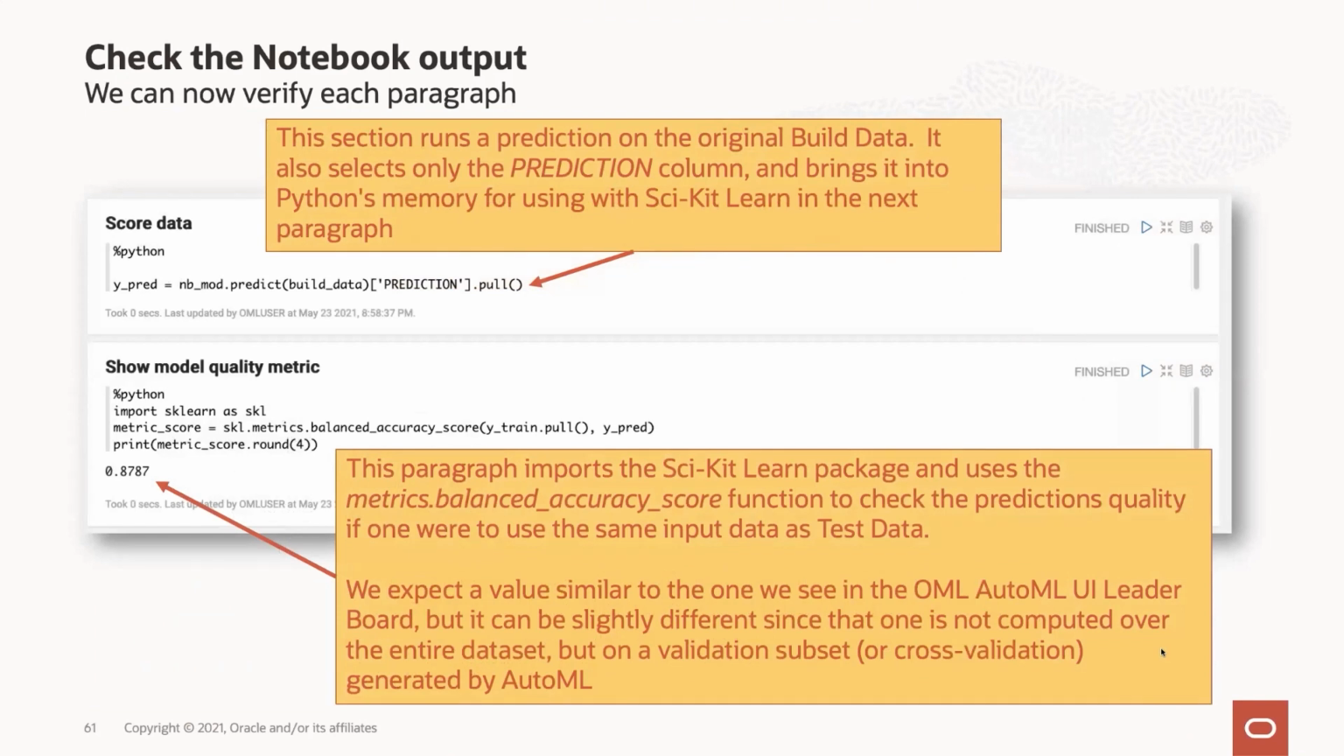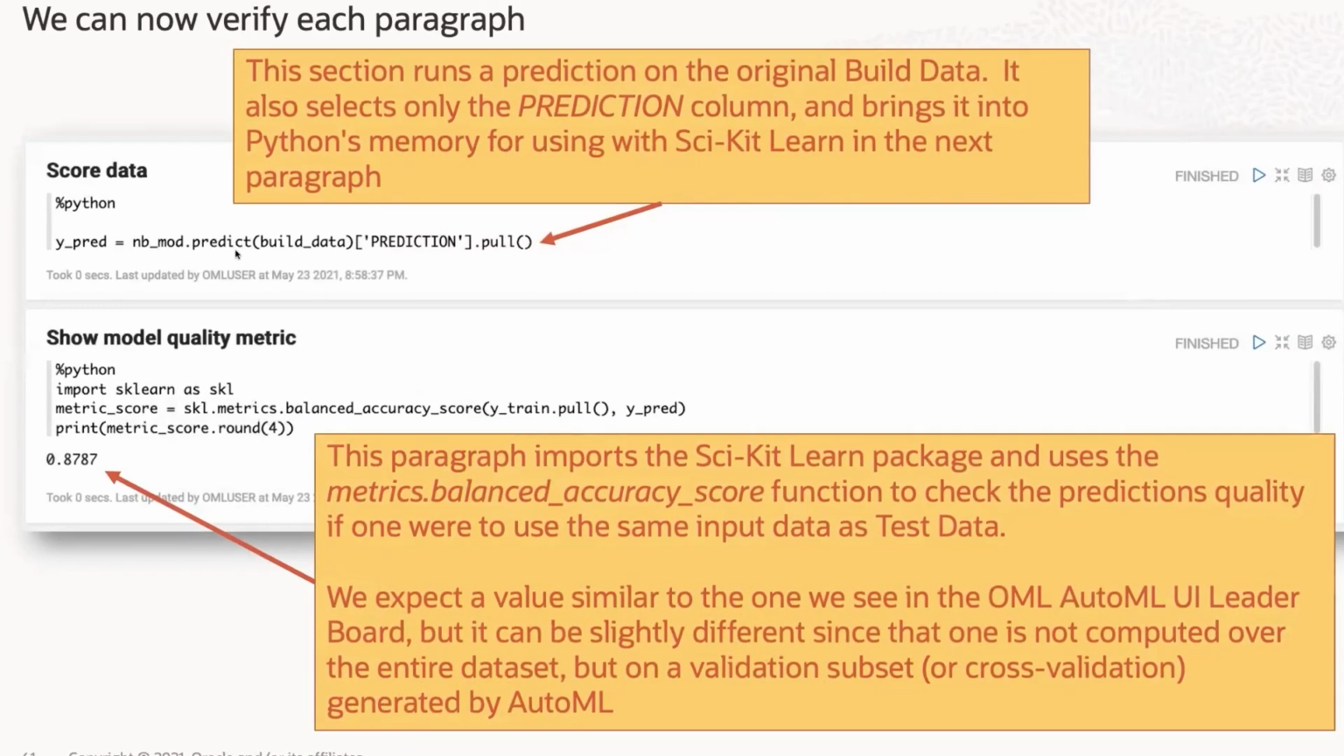For the rest of the process, you have a prediction. Now this paragraph is running a prediction with predict, and it's going to select only the prediction column and pull that into local memory, because in the next step we're actually using scikit-learn. It's an open source Python module. We're going to use a scikit-learn Python module here to use the metrics balanced accuracy score so that we can show exactly the one you had before, when we looked at the model back in the listing of the AutoML UI. This paragraph is showing you that function.